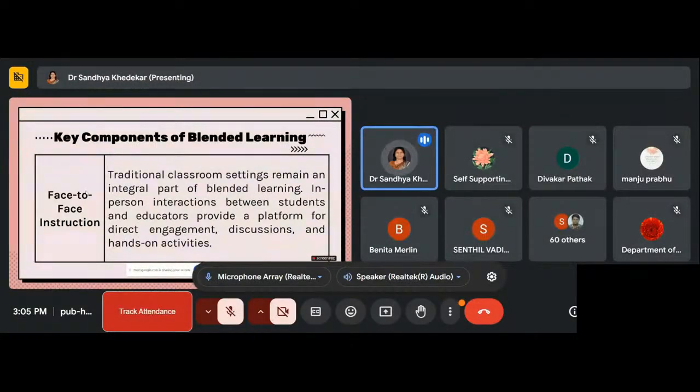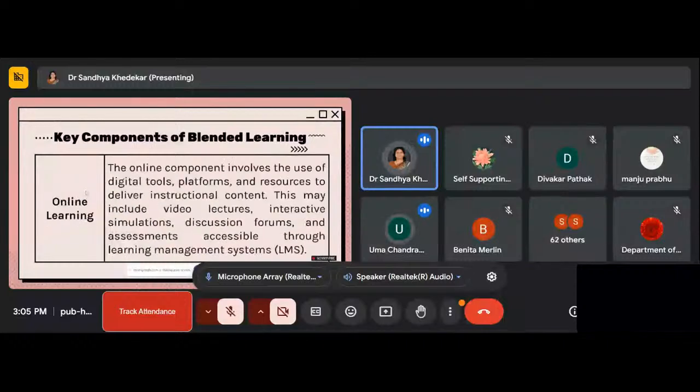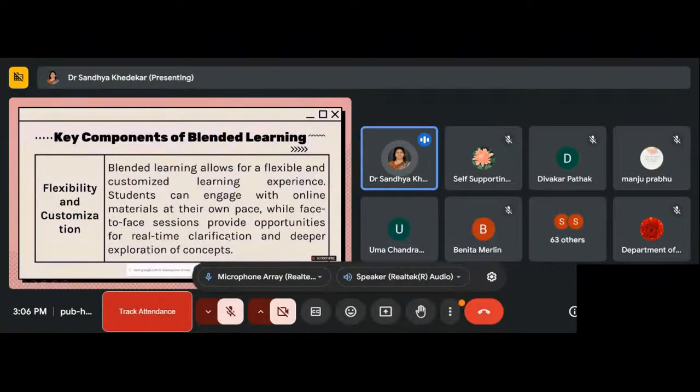In face-to-face instruction, there are many pros and cons, and we can actually observe student engagement if they are doing the activities themselves. In online, it's a little difficult to monitor all the things because sometimes the cameras are off. Students are learning at their own pace if we are using an LMS, learning management system, and we can have some hands-on activities in face-to-face instruction. So this is possible in face-to-face mode, but flexibility and customization, like blended learning, allows for a flexible and customized learning experience.